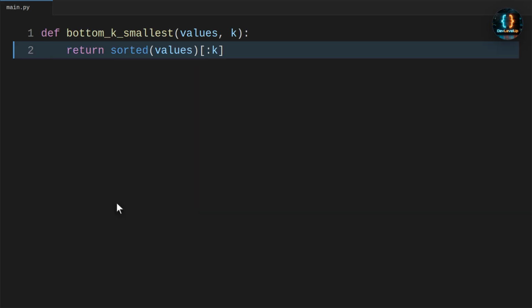For practice, flip the problem. Write a function called bottom_k_smallest that returns the k lowest values in ascending order. This checks whether you understand both the sort direction and the slice.